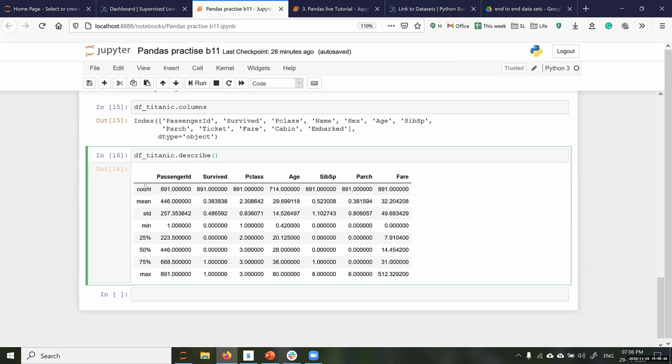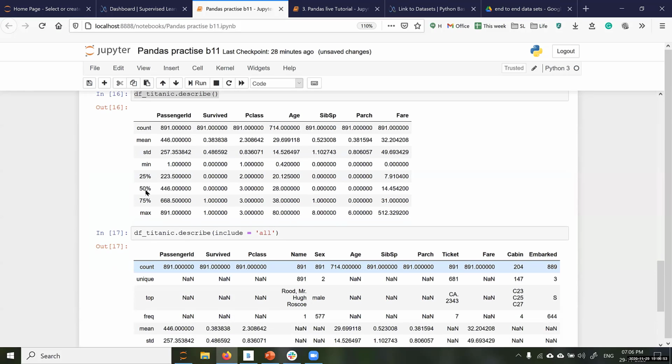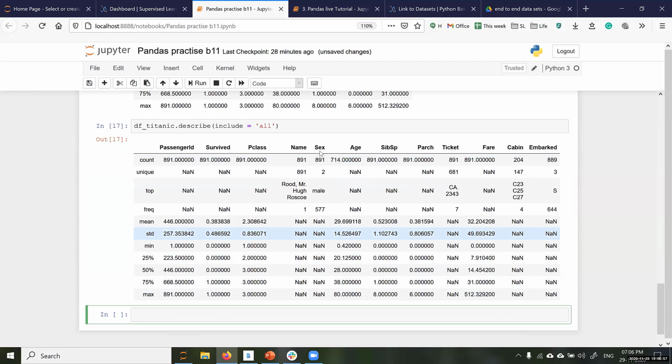And by the way, here you don't get categorical columns. In case you want to get categorical also, you can do something in the bracket. You can do include equal to all, and then you'll get categorical columns also. But for categorical columns, you don't have mean, median, mode. For them, you will get unique, top, and frequency of the top category.